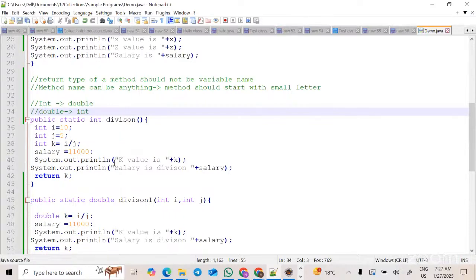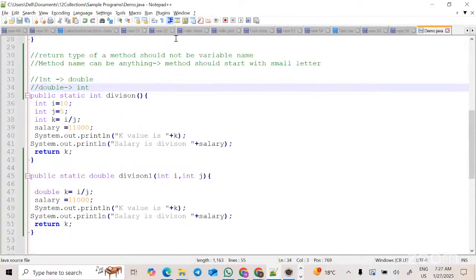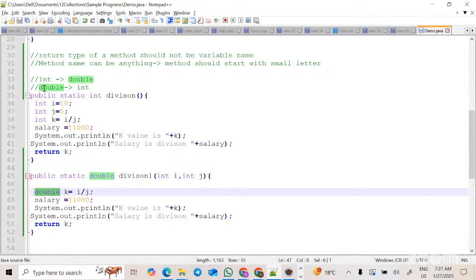Still I'm getting confused. What did you not understand? You have given double, and that means we can pass int values also as the return type. Yes. The reason is that casting is happening here, automatically.